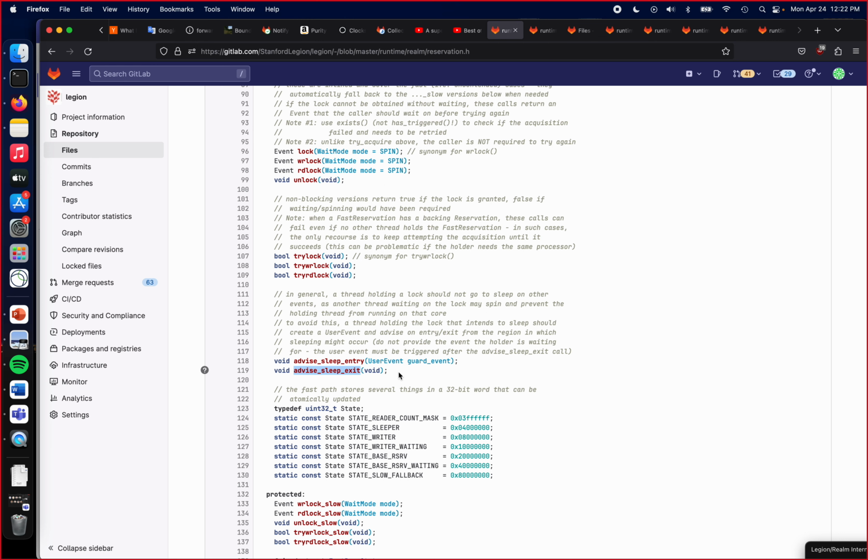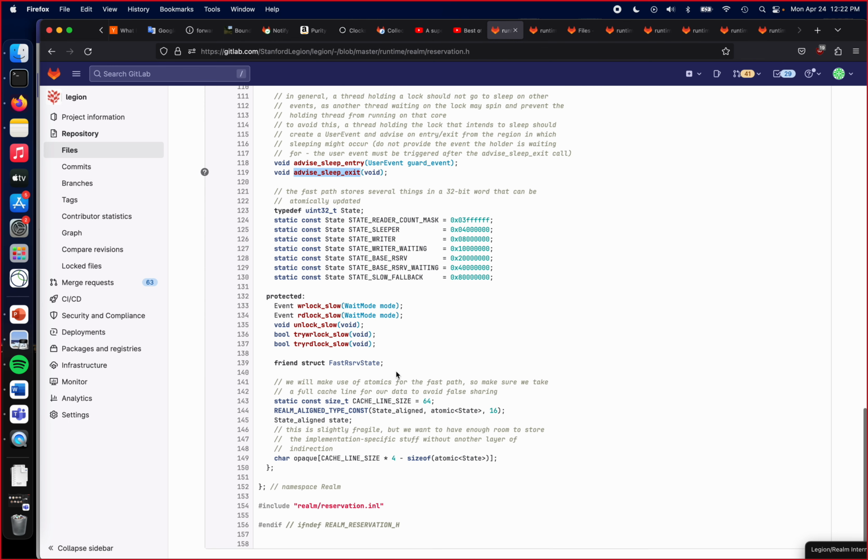So just something to keep in mind, this is something that we do recommend that users or clients of Realm actually do. And Legion definitely does this. In fact, I can point you guys at the code for where Legion does this, but that'll be another lecture at some point. Okay. So how does this fast reservation actually work?